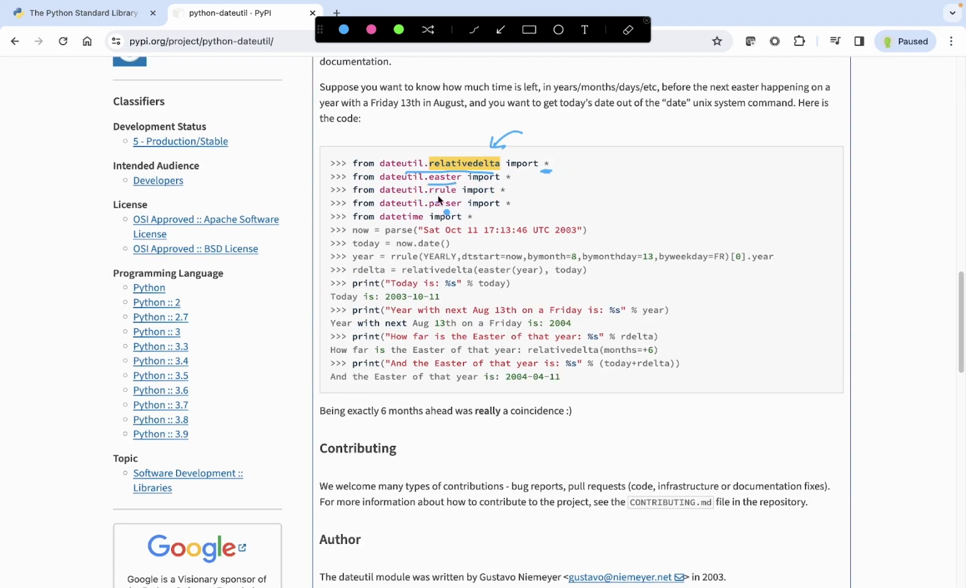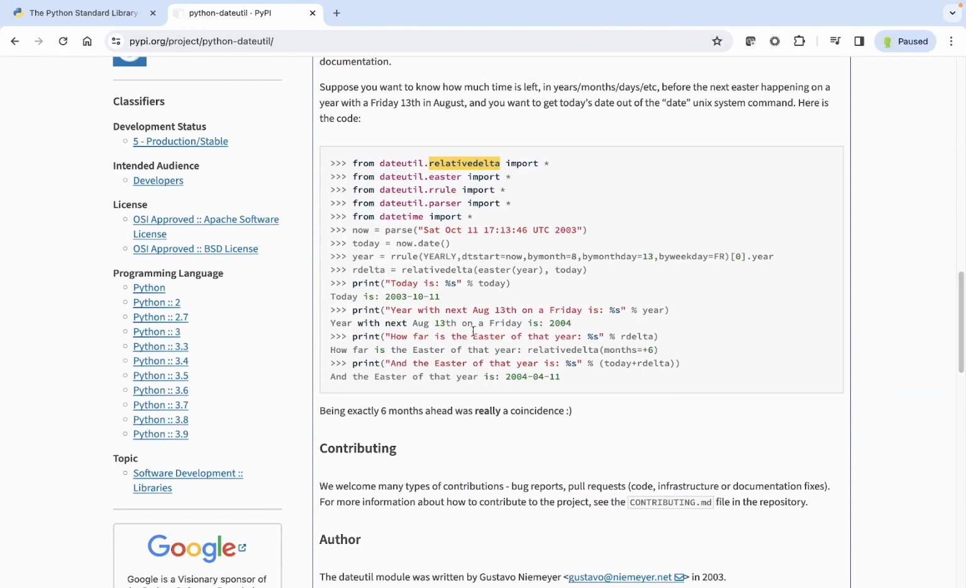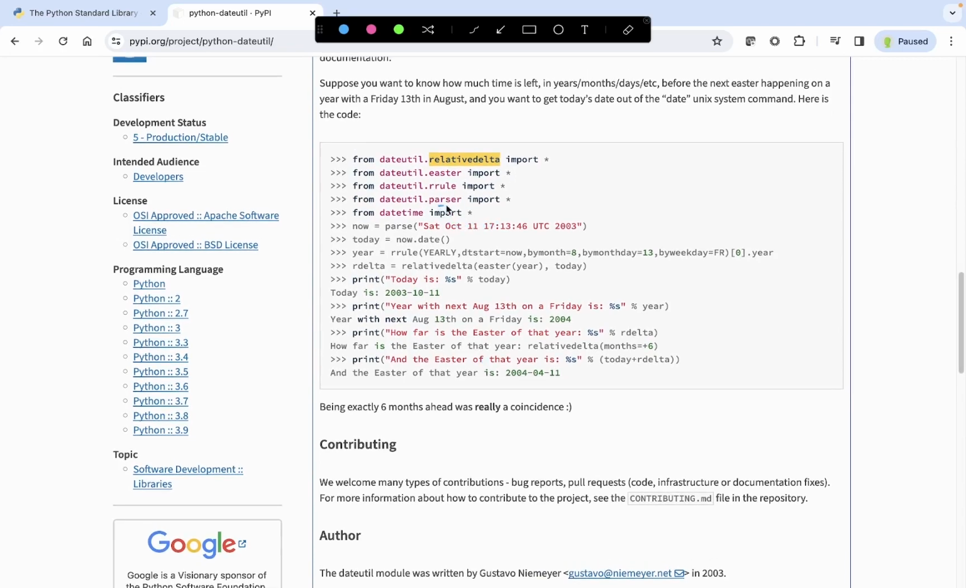The same is the case with easter, rrule and parser. Now we can scroll back to this slide and check whether all of these modules are present. All of these modules are present. You can in fact import a specific subpackage as well. Parser is another subpackage that we have just looked at. We are importing all the modules, and in turn all the functions or classes defined within each individual module, directly with this statement. So this is how you import a few specific modules of a package, or the package as a whole.